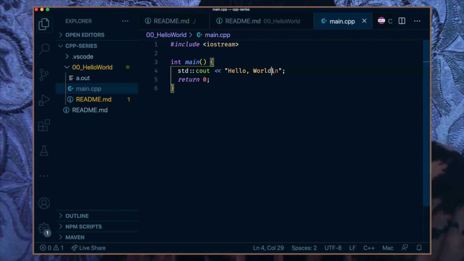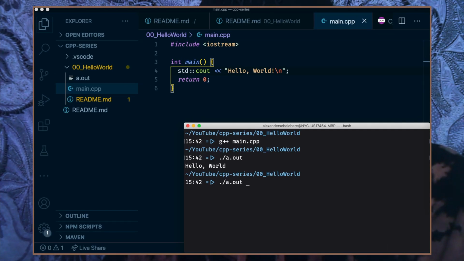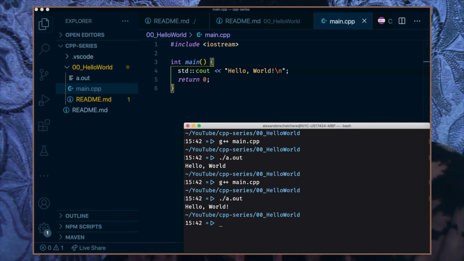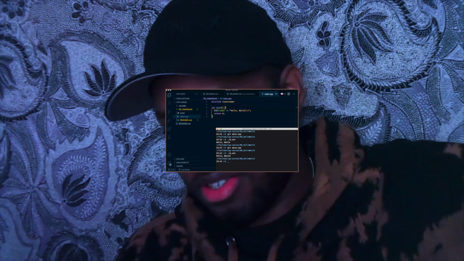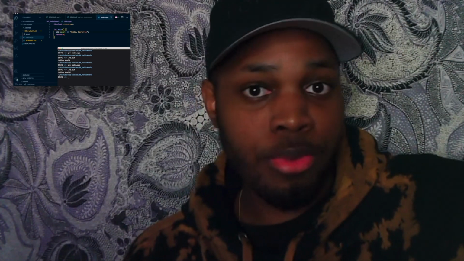Oh no, I messed up. Boom. Forgot the exclamation mark. So let's just recompile it. See, look, we're learning. Here we go, hello world. And there you have it. Our very first hello world program in C++.